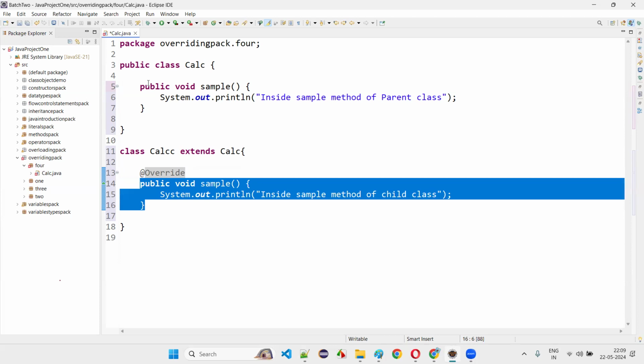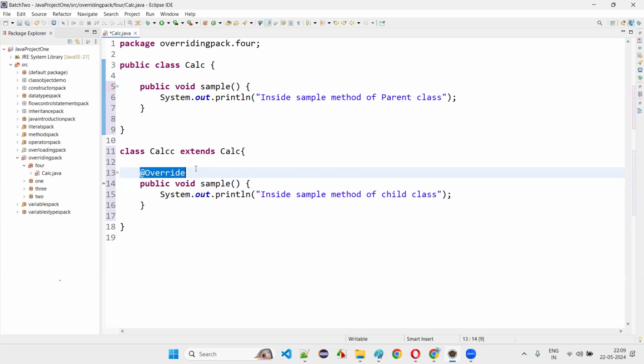Everyone type in the chat box. This method is a duplicate method of the same method in the parent class. Hence, it is called as an overridden method. It's an overridden method, not overloaded. Everyone type overridden in the chat box.